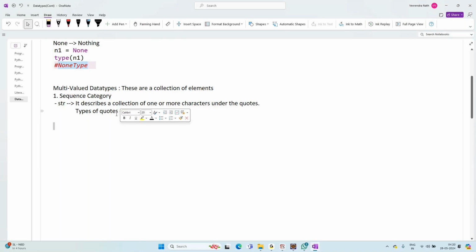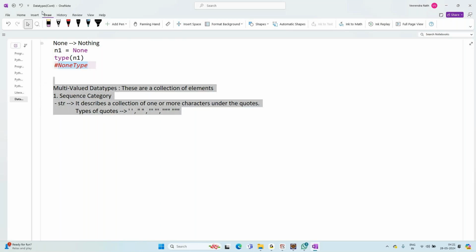Now we will call them a collection of one or more characters under the quotes. We will call them a sequence category. Why do we call them a sequence category? Because they will have a collection in a sequence.